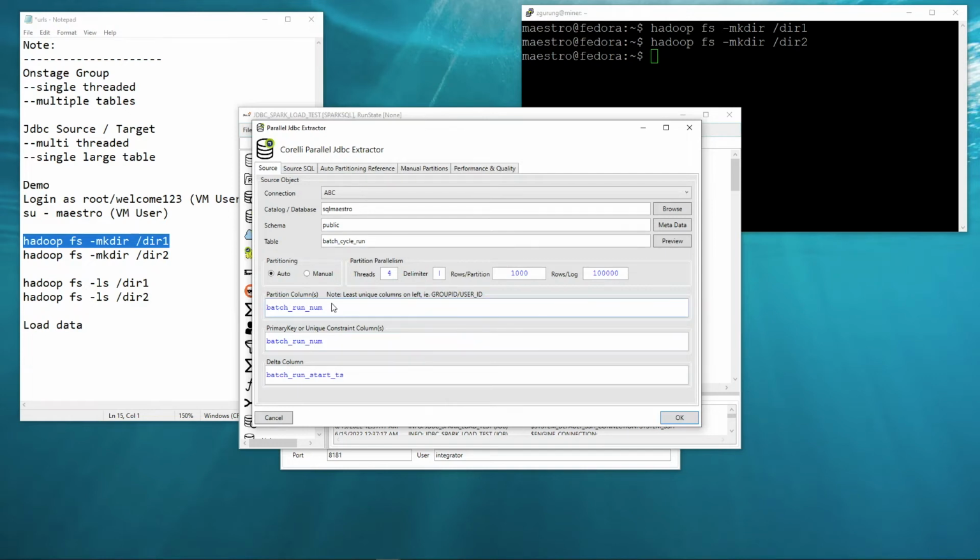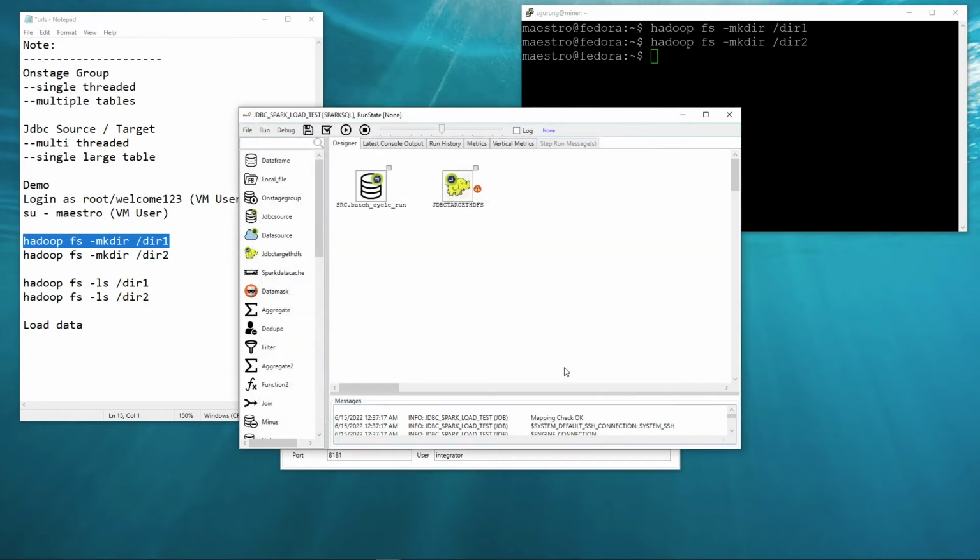So here we will let Maestro decide how many partitions it creates, but I want to extract this table using 4 threads. Okay. Now, I did not specify the target here because this is a configuration for extractor. Connect that to target HDFS.